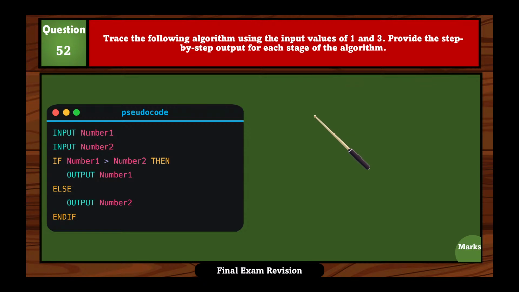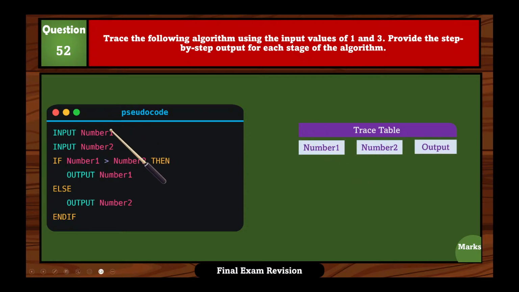Okay, when creating the trace table, we first need to have all the variables. We have 2 variables, number 1 and number 2, and there's no other variable. Then you have to have an output column. What is the value of number 1? The input value of number 1 mentioned in the question is 1. The input value of number 2 is 3. And output is 0.